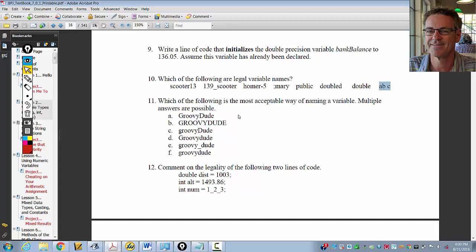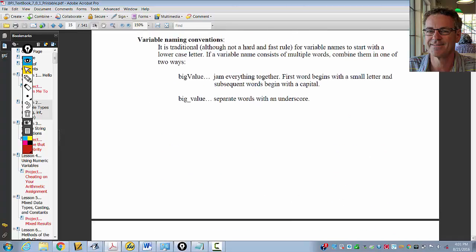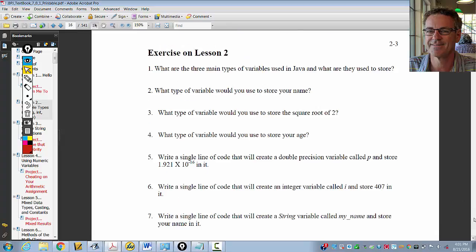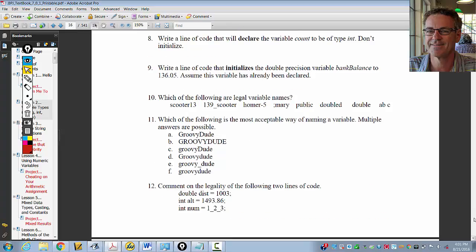You can't have spaces. Which of the following is the most acceptable way of naming a variable? According to the book, C is, I think, the best way, where you start off with lowercase letters, and then as you get to a new word, use an uppercase letter. Also in the book, they liked, I think, E. Okay, let's go ahead and go back and check that for a second. Let's see, yeah, there it is right there. So all lowercase until you get to a new word and capitalize that, or else just put an underscore between the two words. That's fine too. That's number 11.